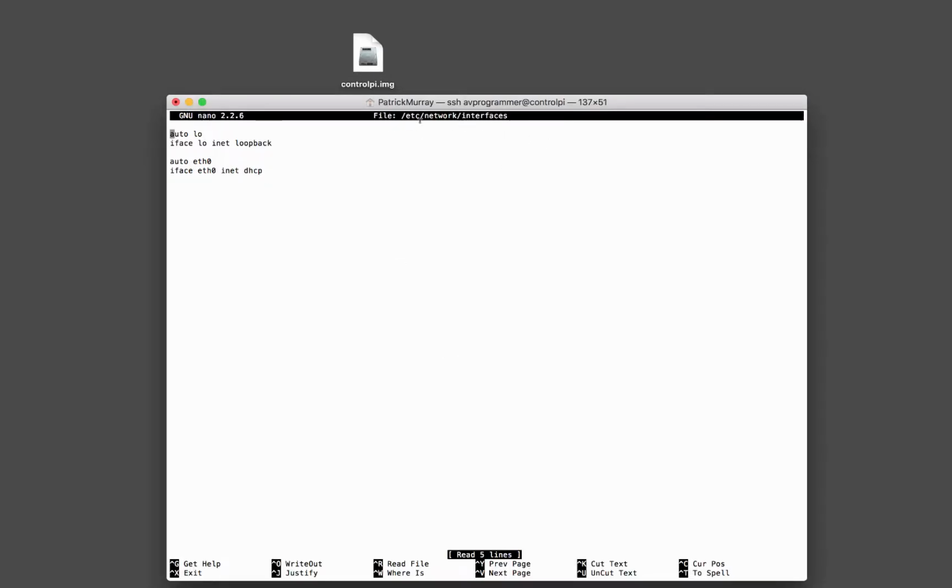So there we go. It's etc network interfaces. And you can see right here, this may look a little different. Like if you have a wireless adapter as well, there'll be another entry here. But I only have wired Ethernet, and that is set to DHCP. So what we're going to do is just change that. Those letters DHCP, we'll change that to static.